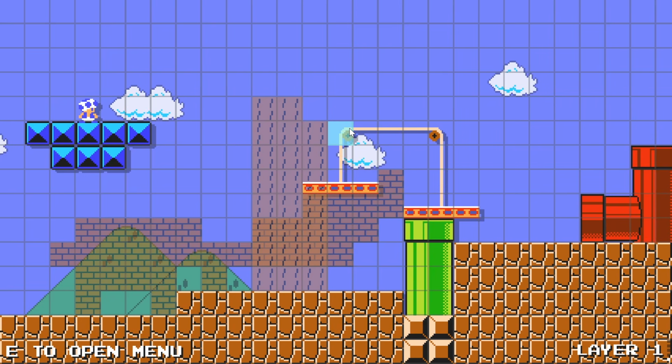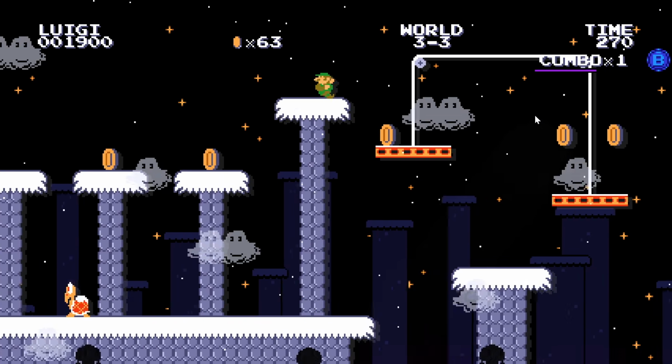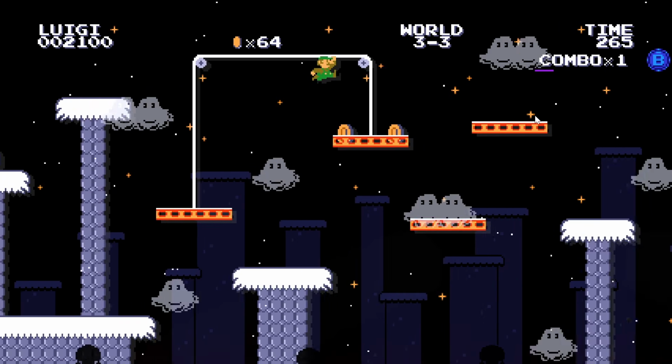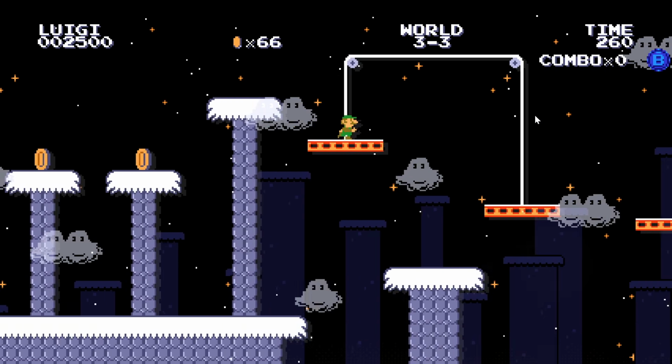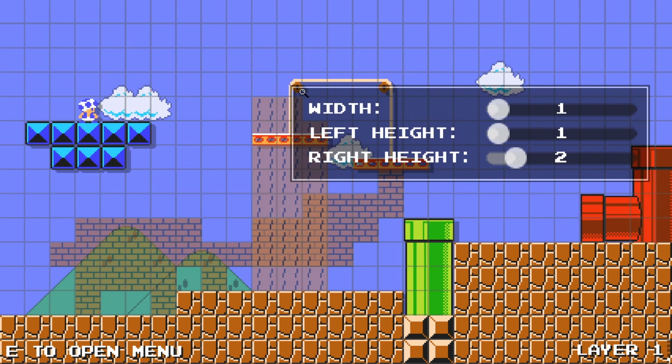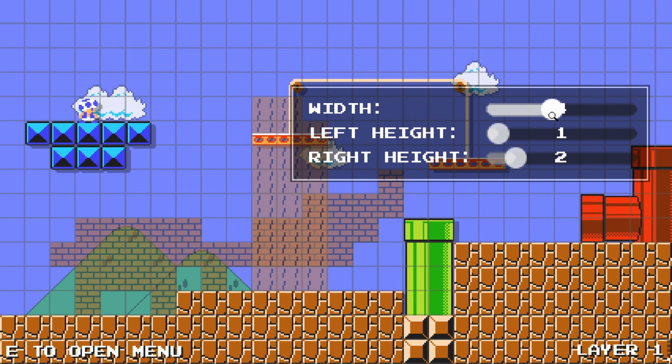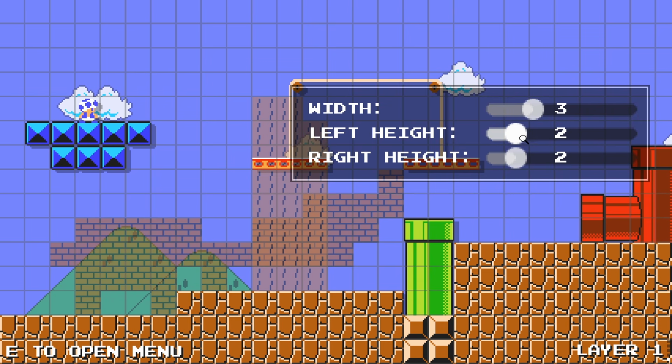Okay, this is the rope elevator. The very same balance-like platforms you see in most athletic levels in the original Super Mario Bros. Let's place it on our level and let me show you what you can customize. Width, which is the distance between the two platforms, and then the Y position of each platform.